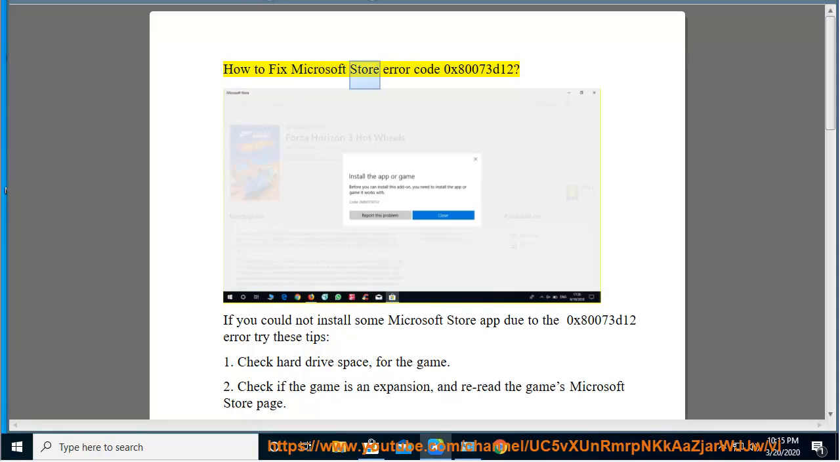How to fix Microsoft Store error code 0x80073d12. If you could not install some Microsoft Store app due to the 0x80073d12 error, try these tips. 1. Check hard drive space for the game.